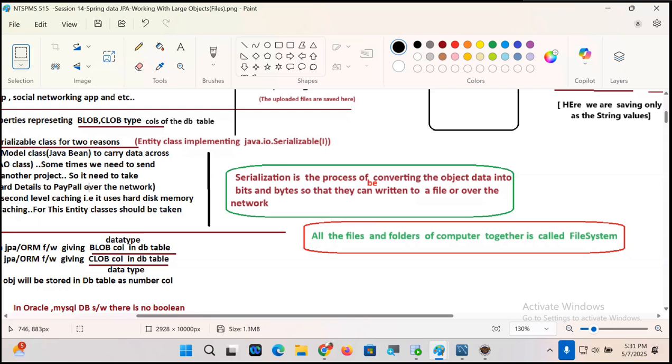Okay, case number one. Entity class nowadays we are using as a model class. Sometimes this model class object data we have to pass from one project to another project over the network, right? In that situation, definitely it is very useful, or not, guys. Number two, Hibernate and Spring Data JPA support caching. Most of the time it will use RAM memory as the cache. Sometimes if that is not sufficient, it is ready to use hard disk memory as the cache. In that situation, it is better to think about going for serialization, or not, guys.